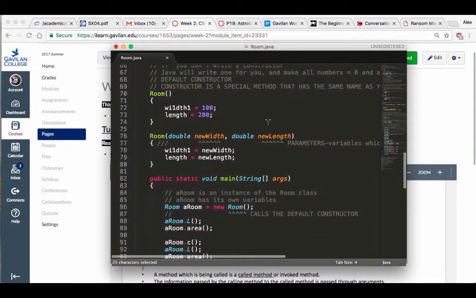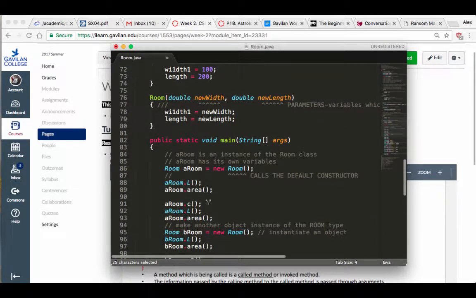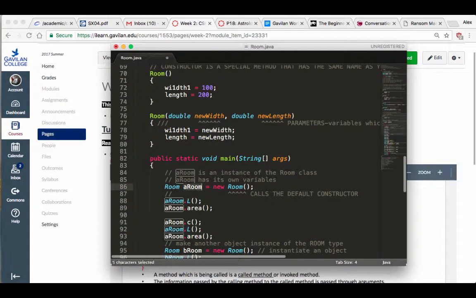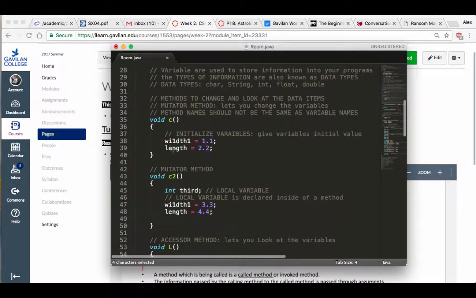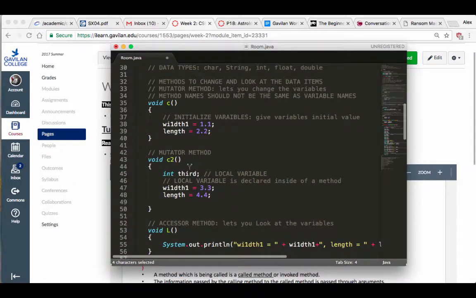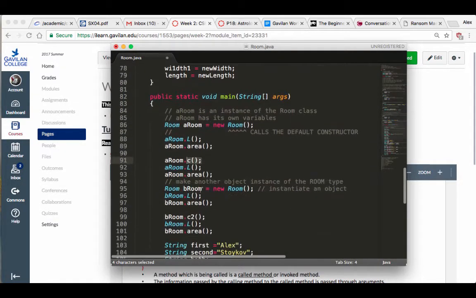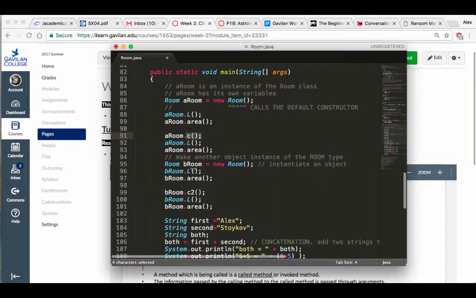What else? aRoom.C. What is aRoom.C? I'm going to change the property of this room. This room object, we're going to change its properties using the C method, which I defined right here. What is it going to do? It's just going to change the dimensions of the room by whatever. Later on, I created another mutator method, which I don't even know if I'm using anywhere. Yeah, I am using it later.